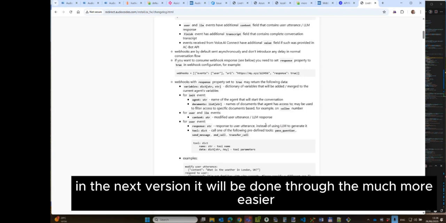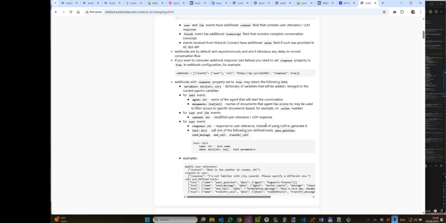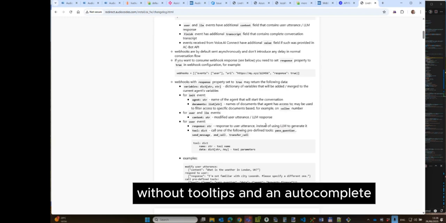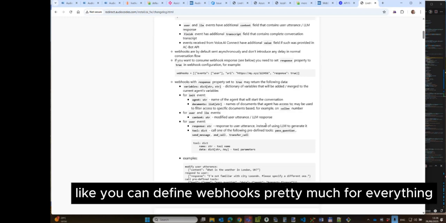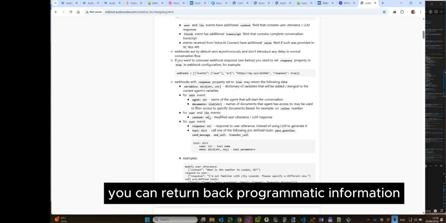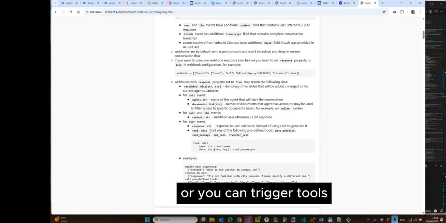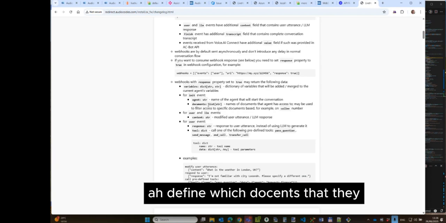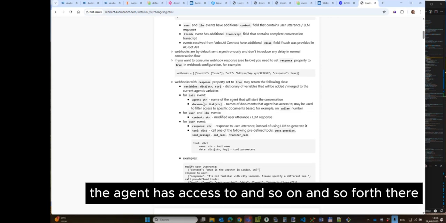In the next version, it will be done through a much easier JSON editor, like you have in the bot connection, with tooltips and autocomplete and so on and so forth. And so you can do all kinds of hidden stuff, like you can define webhooks pretty much for everything, right? As you see here. Beginning of the conversation, user utterance, response, whatever you want. You can return programmatic information, like define variables dynamically, or you can trigger tools, define which documents the agent has access to, and so on and so forth.